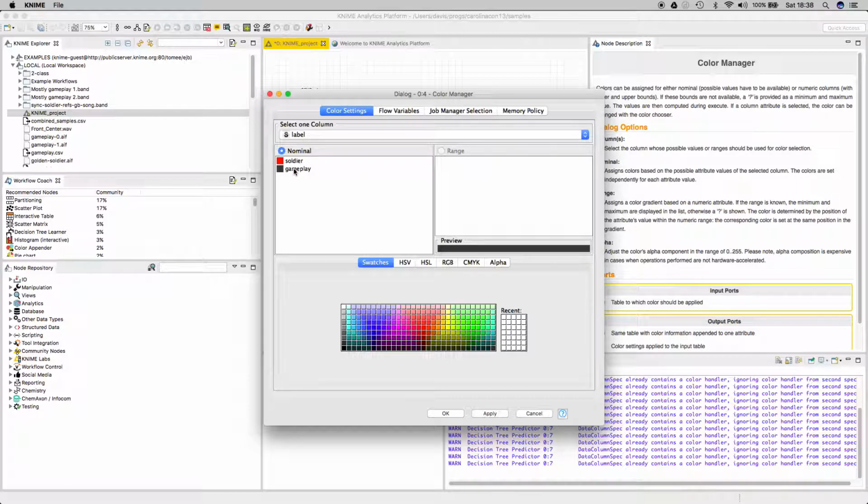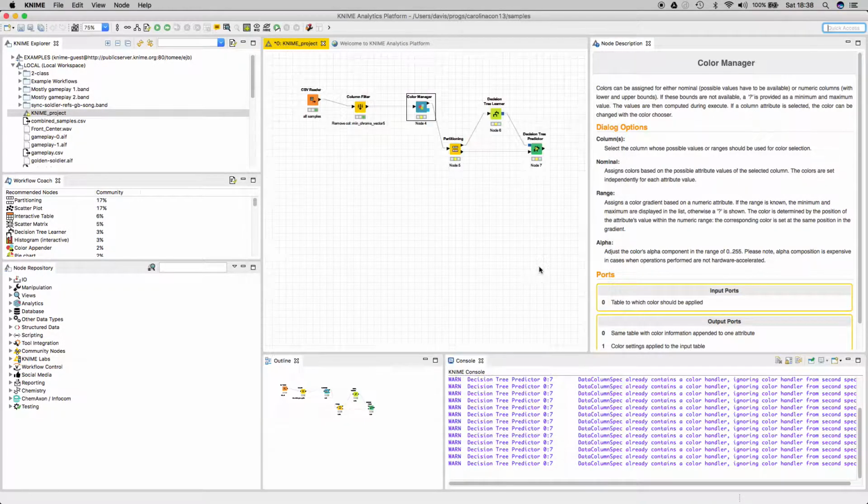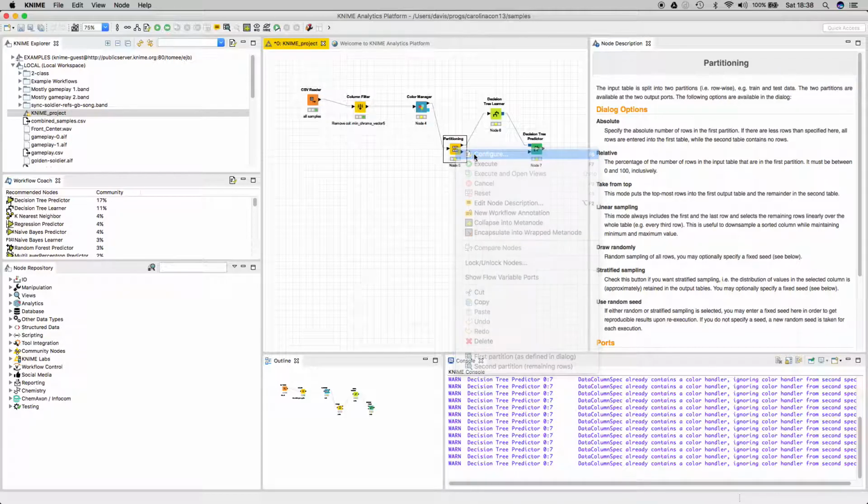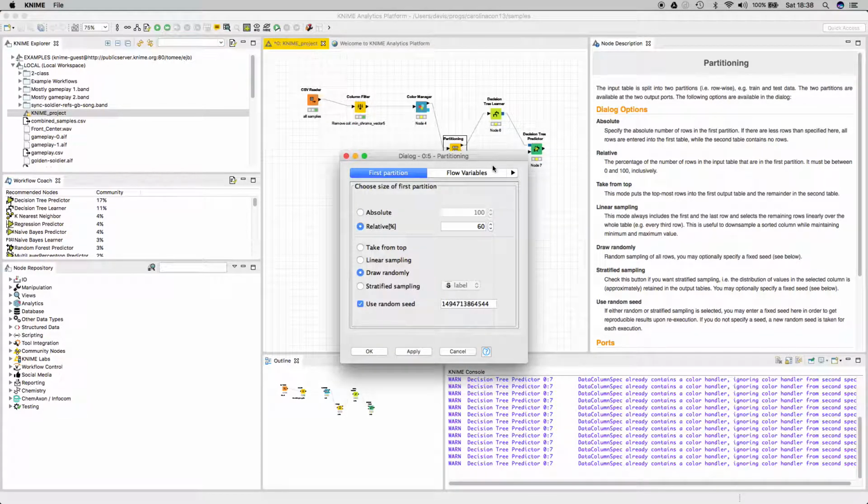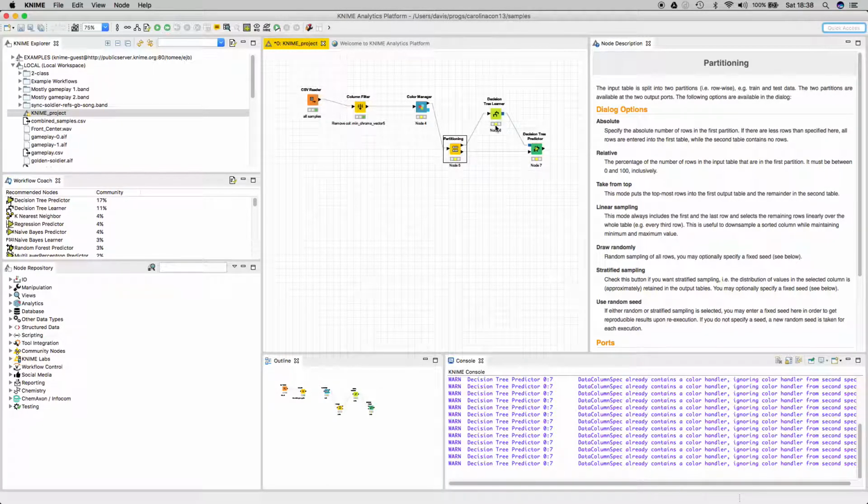But here's our labels. We're going to make our gameplay blue because we're going to look at it in MATLAB in a second, and our soldier is red. Just make sure that's blue now. Okay, that's fine. Partitioning: we're going to use this little tool to build a decision tree learner. We're going to do a 60-40 split of our training and testing data. We're going to draw randomly. I'm just going to have it on seed, so it's the same each time.